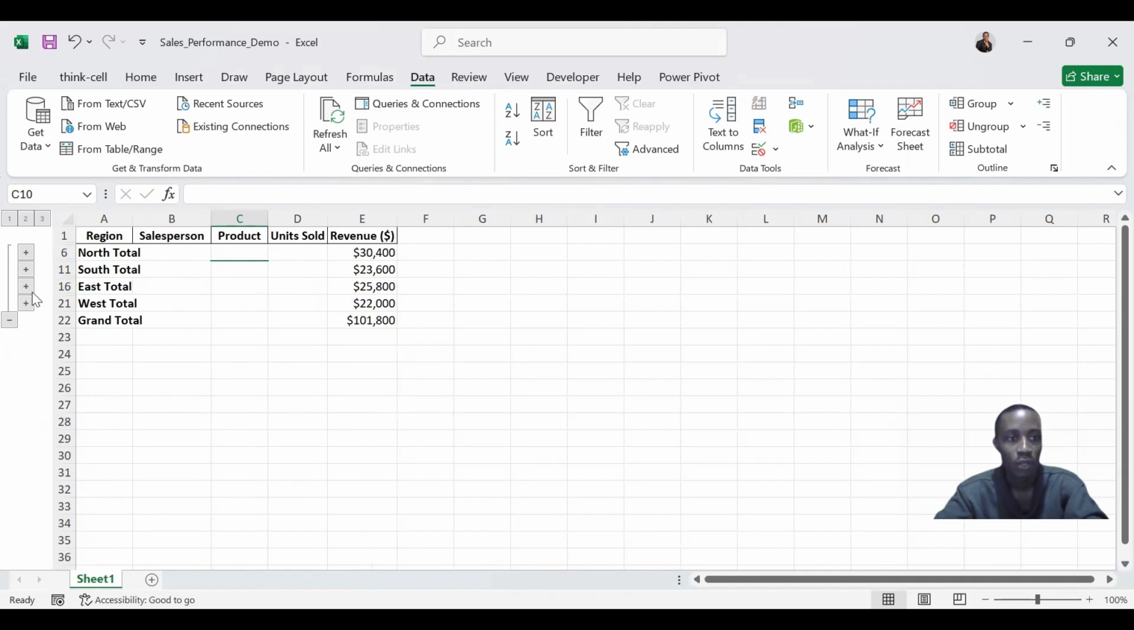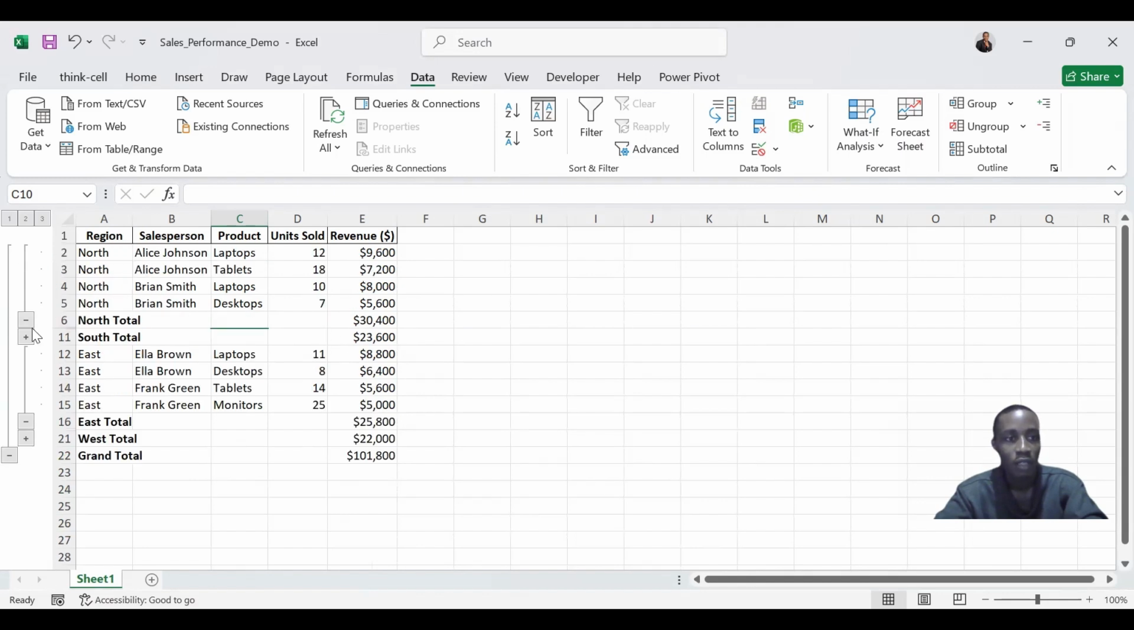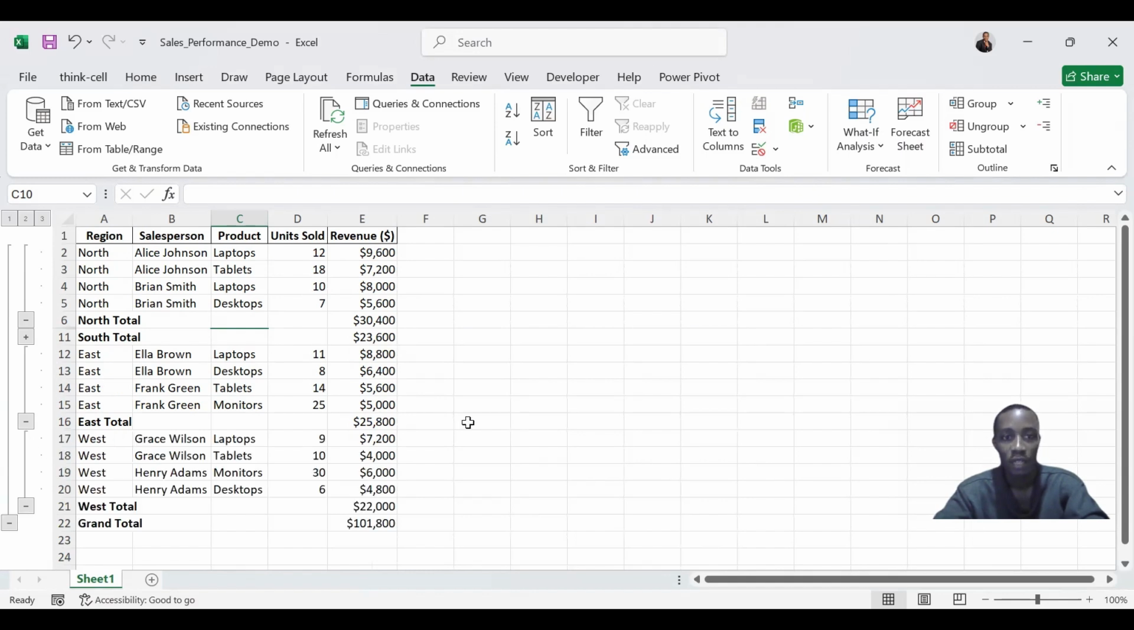We may want to just check for our east total, and we click on this plus sign. Once you click on it, it expands it. We are able to see who made the sales, the product they sold, the units they sold, and the revenues they made for each of the sales. We can still expand any of this, whether the north or the west, as we want. And that's just what I want to show you in this video.